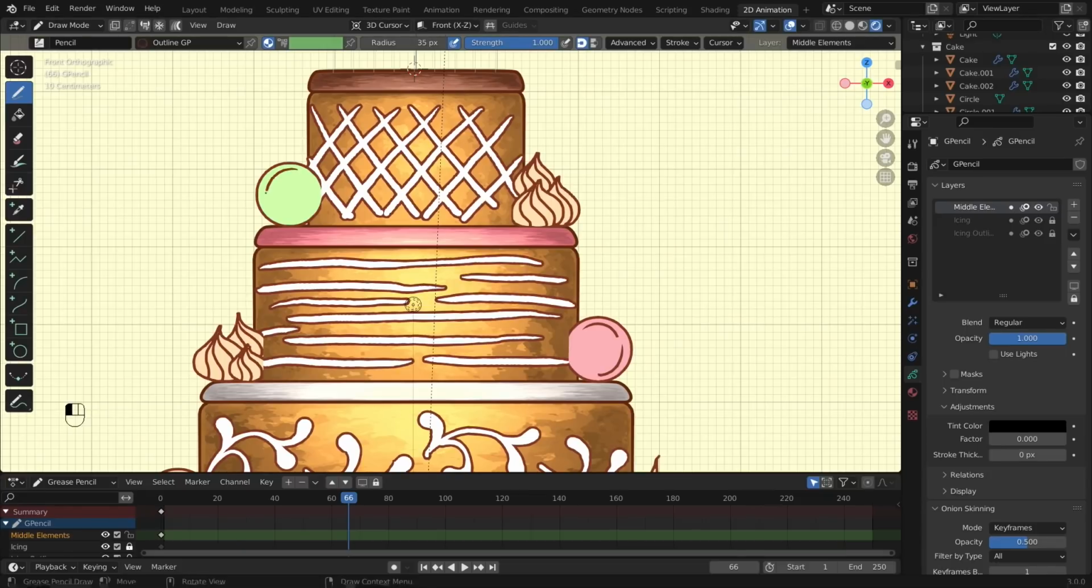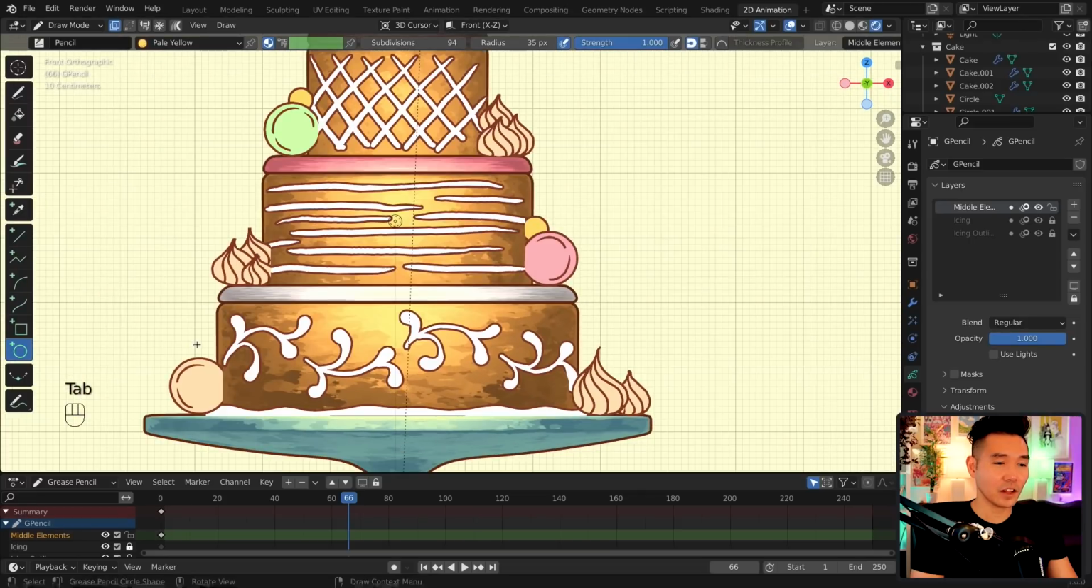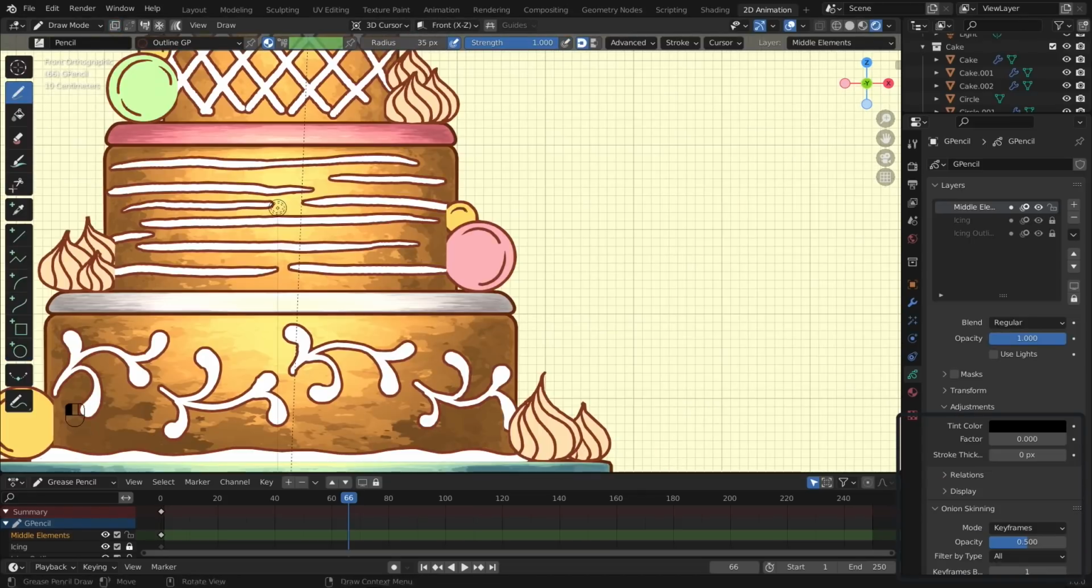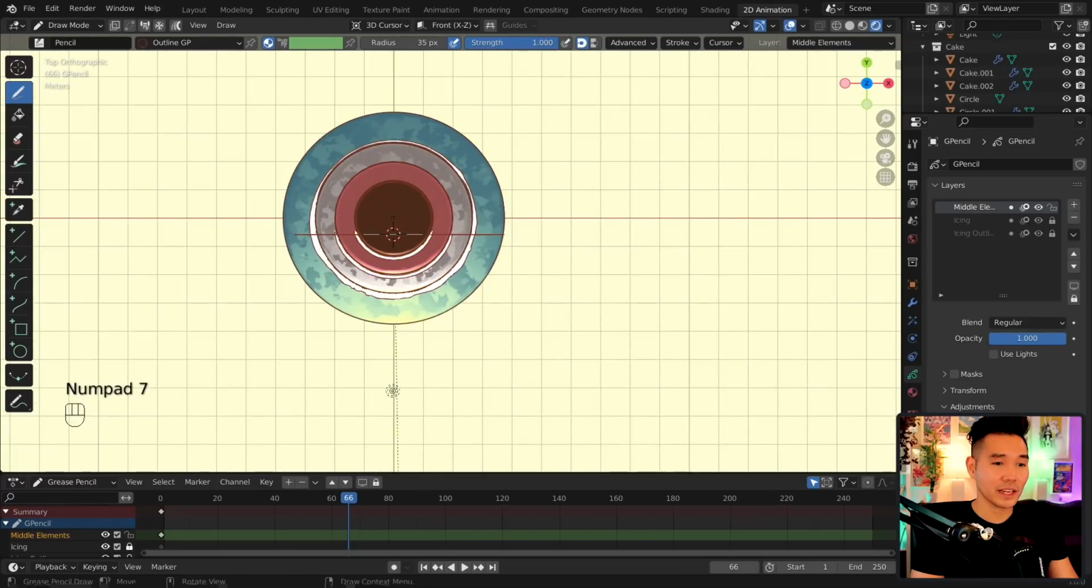I'm also turning on Use Pressure for radius. Add some detail lines to those shapes. I'm imagining the circles to be cookies or wafers, and for the meringues, I'm just following the curve. Feel free to add more details as needed. Now, I want to draw some elements in the back to give it some depth. Go into Top View with numpad 7 and Shift plus right click near the middle of our cake to set the 3D cursor.